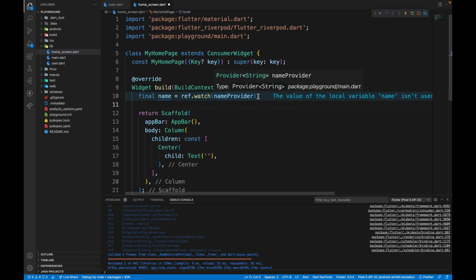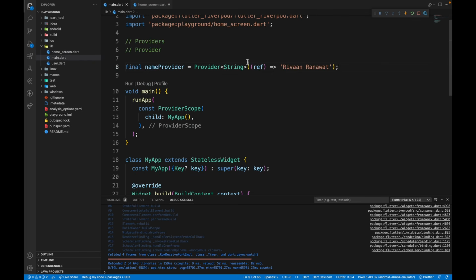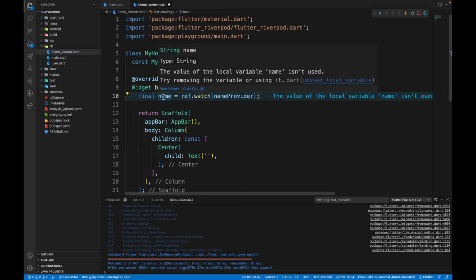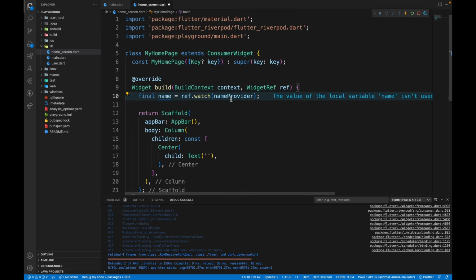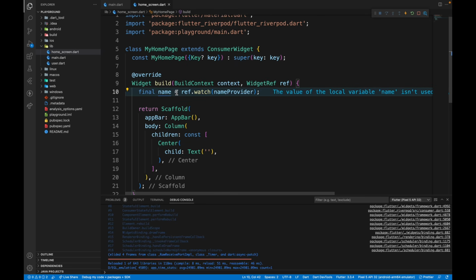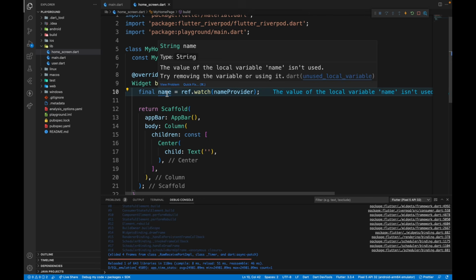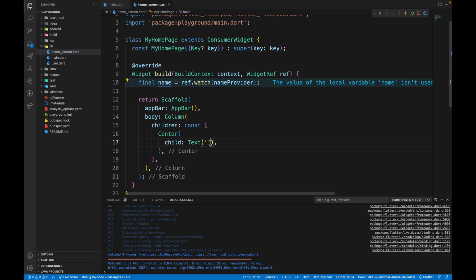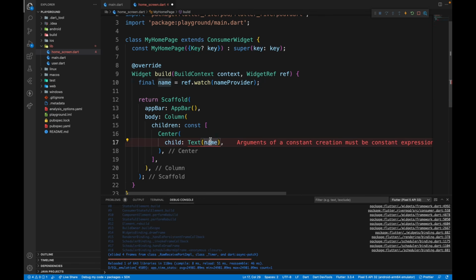We have nowhere mentioned it is string. But since our provider has already decided that this is of the type string, it knows, yeah, whatever provider we are listening to is of the type string, which is pretty cool. We always need to have data types for our variables. Now we can just take this name property and have it over here. Also remove the constant because we are watching it from a provider.